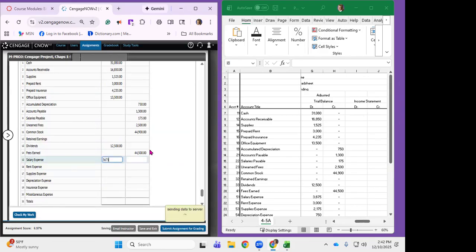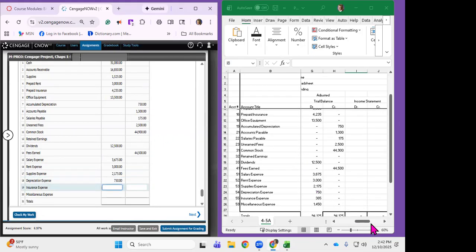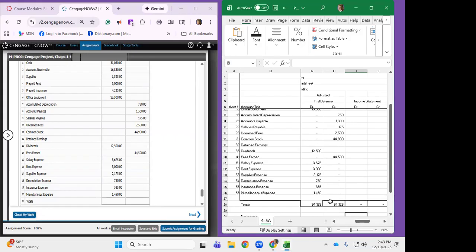Okay, $36.75, $3,000, $21.75. Depreciation expense, $750. Insurance expense, $385. Miscellaneous, $14.50. Now I get to use what I just did here, which is nice.